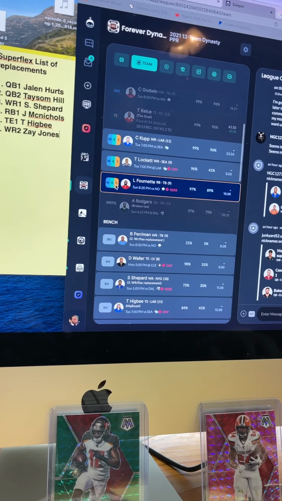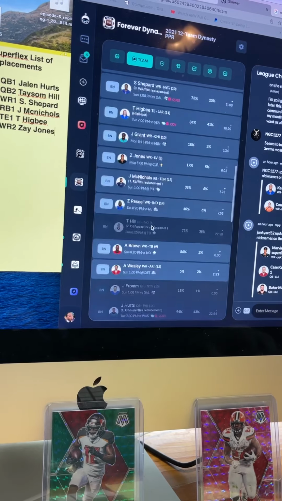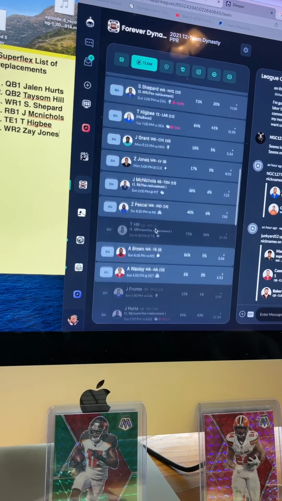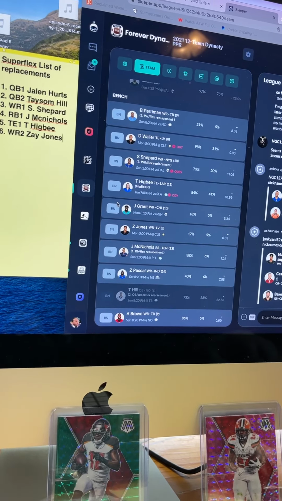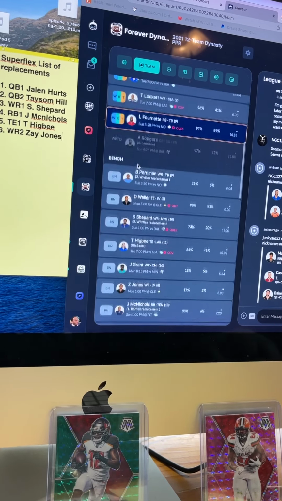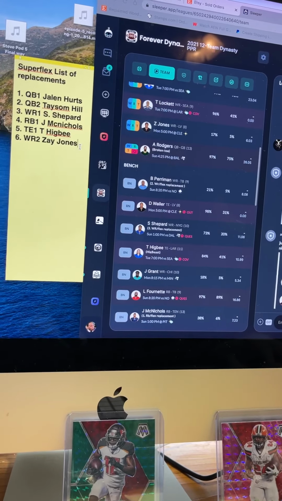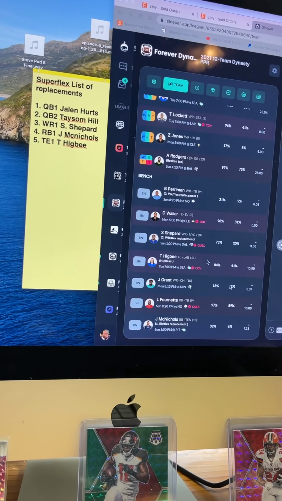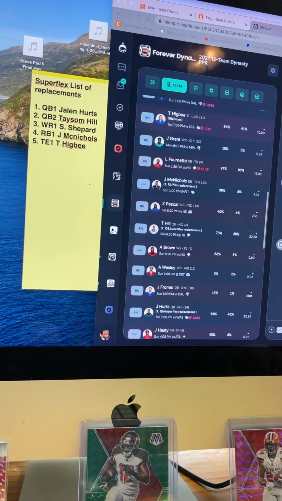So let's say I bench Leonard Fournette for, I want the best player on my list here. It's probably going to be Zay Jones because of the lateness of that game. So I would sub him in for Zay Jones, who I'm struggling to find now. There we go. Okay, so now Zay Jones is in. Essentially, we just delete Zay Jones from this list. Oh, actually, Tyler Higbee would have been the better player there. But regardless, the point remains.